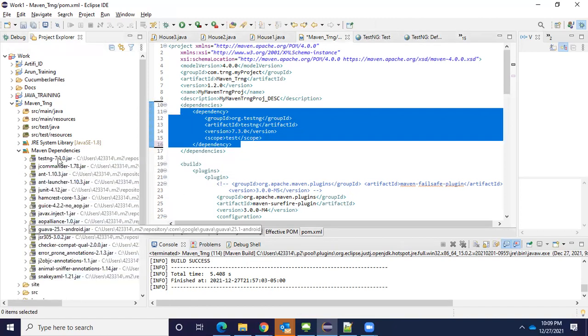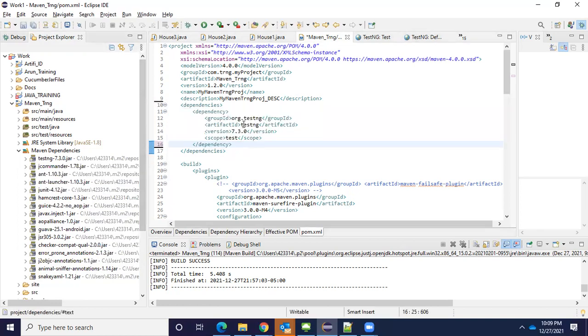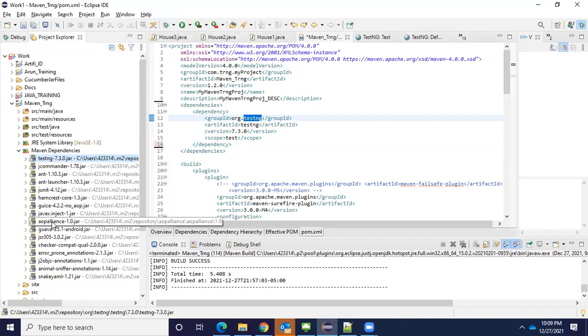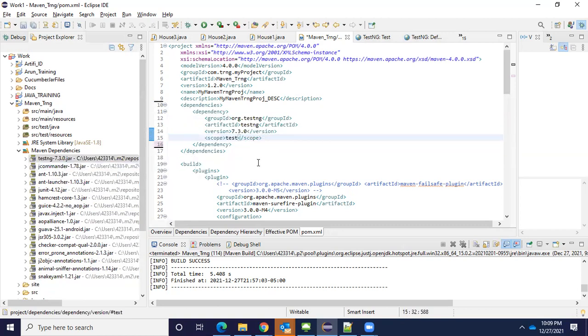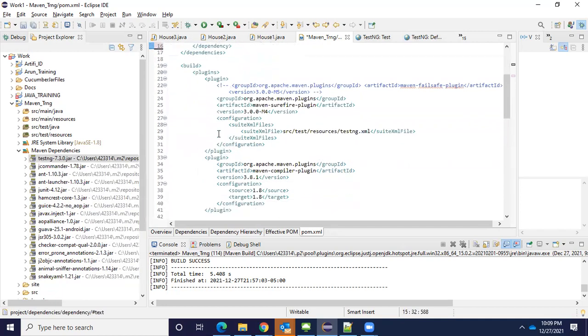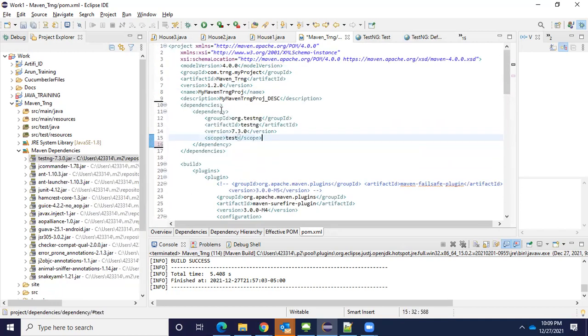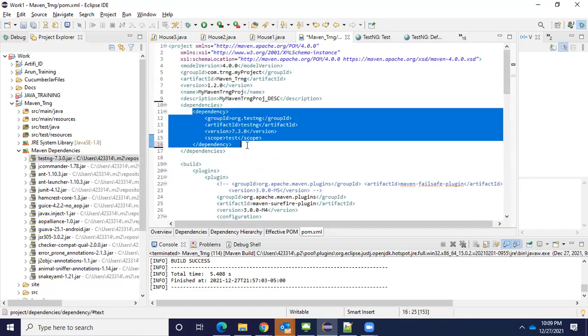Yes. Correct. So if you see TestNG, I have the TestNG here, and whatever version I mentioned, it is with the version number. Right. Now coming to the point, the plugin. What is the purpose of this dependency?